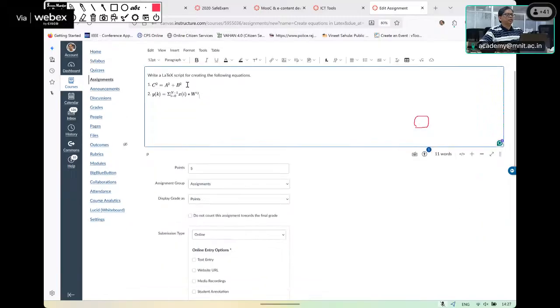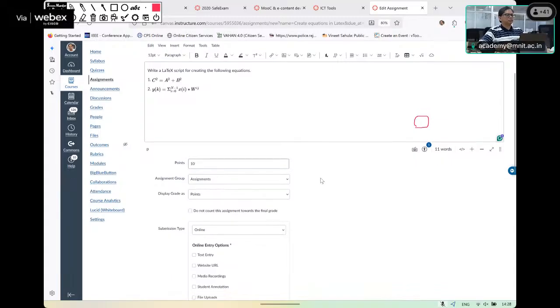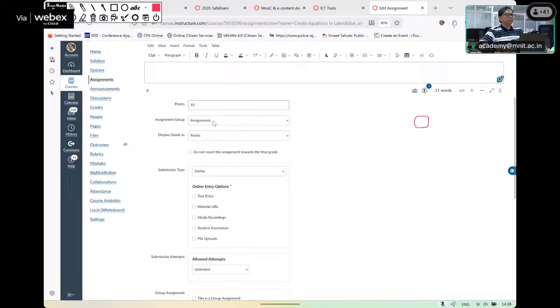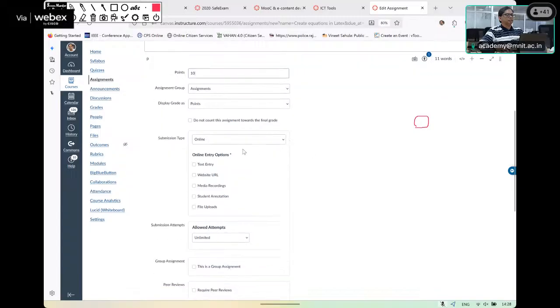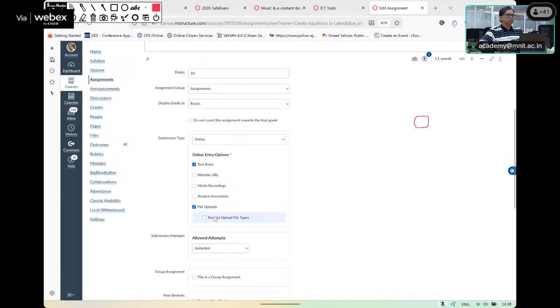I will say they can write 5 questions for each equation for 10 marks. This is an assignment, and I want to give points. They should submit something online, maybe text entry. I want to see their LaTeX script. I can allow them text entry, and I can also allow file upload, so they can upload their Word file.